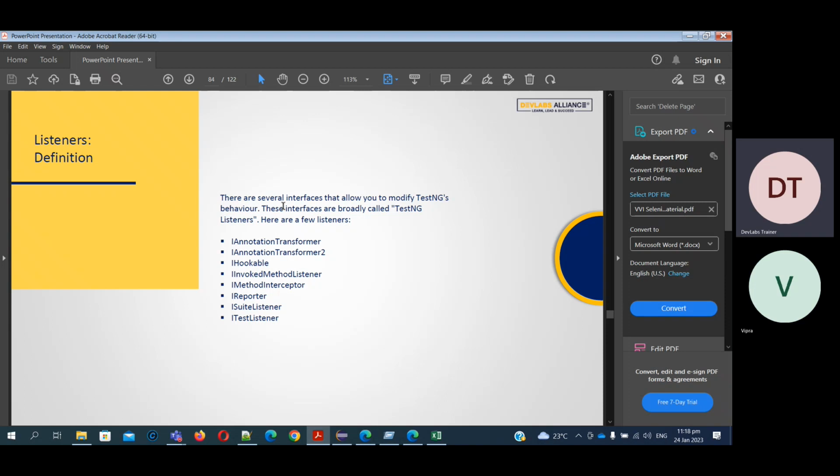So what is a listener? Listeners are event captures. Whether the test case passes or fails, it will capture, and based on that you can control the further actions. If the test case passes, you can put a custom message. If the test case fails, you can put a custom message with a screenshot. Those things you can control in testng.xml via listeners, or in TestNG. You can see here some of the listeners they have given.